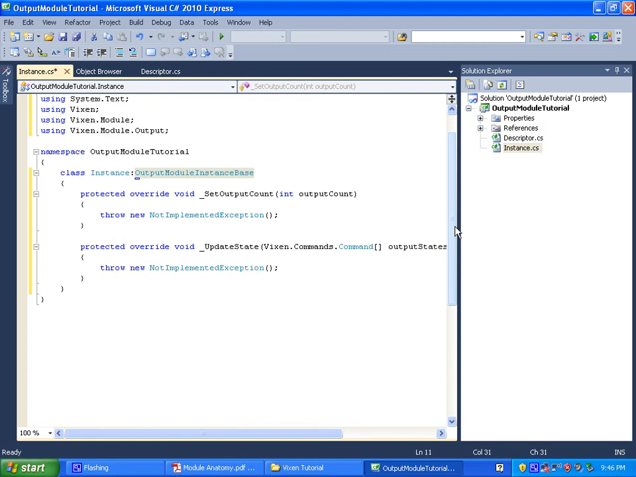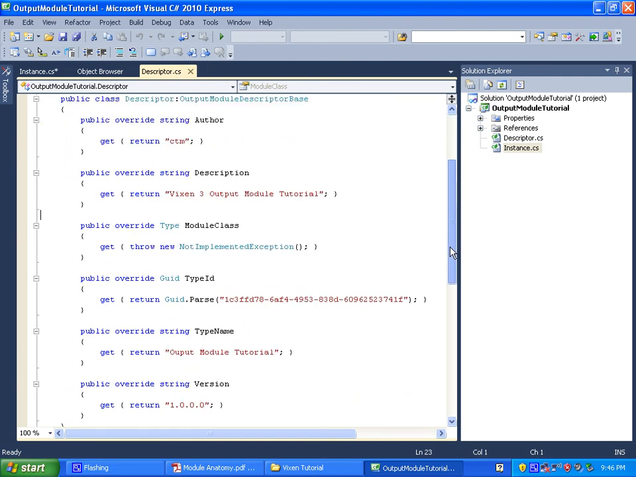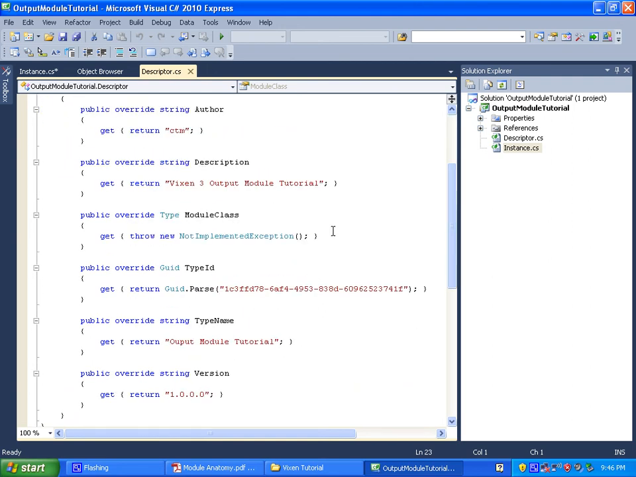We're not going to go into the details right now of what's going on in here, except do notice that these do not return values. We'll actually use that to our advantage in a couple of seconds. But now we have our instance class made, but Vixen knows nothing of it. So in order to tell Vixen that this is our instance class, we go to the descriptor, and if you remember, we skipped over module class. This is where you tell Vixen this is the class that we are using as our instance. The return type is a type.